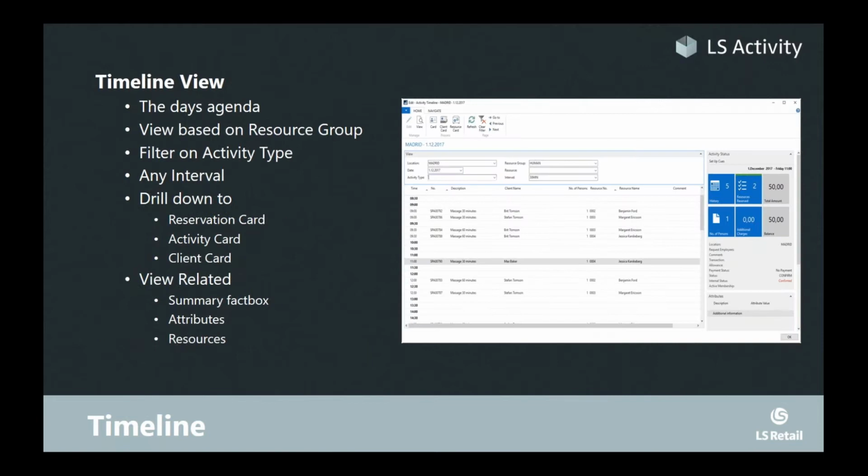New views have been added to the role center. This view, for example, the resource analysis, shows the selected day's agenda, and the user can define the interval, focus the view based on resource group or which activities the user might be interested to see. All related details are accessible via drill-down features and fact box presentation.